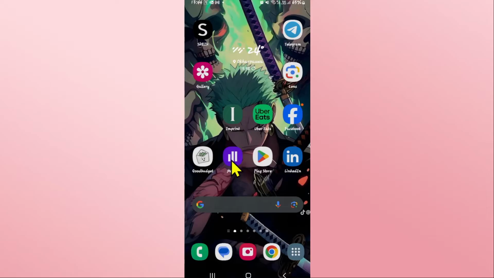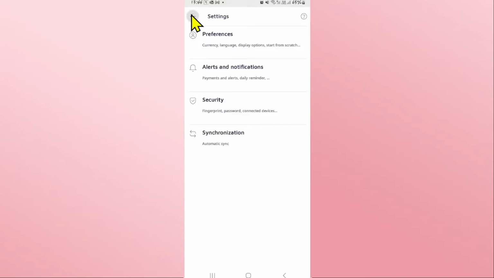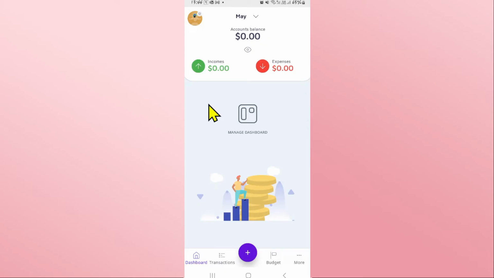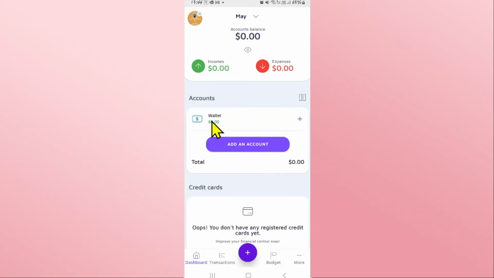First of all, open up the Mobills application on your device. And if you haven't logged into your account already, go ahead and use your email address and password to log in. Once you have been logged into your account, you will be taken into your dashboard.